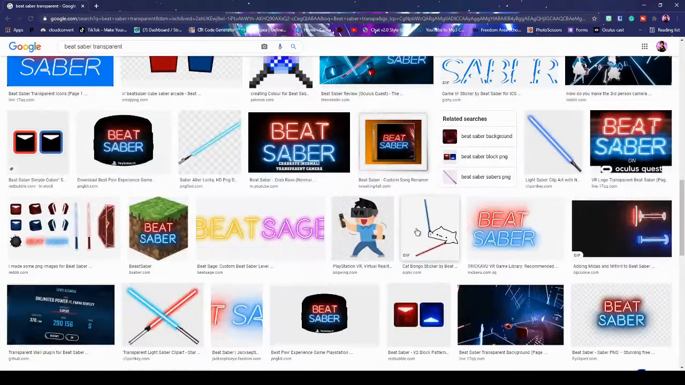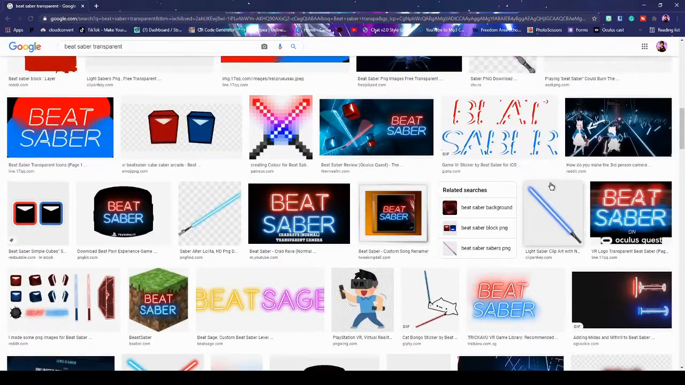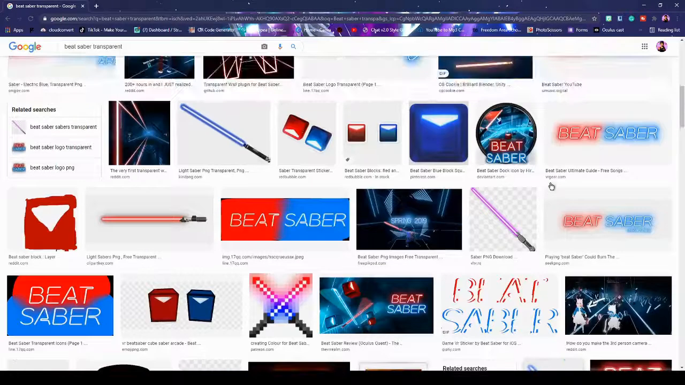And you can have one of these sabers, and just do red and blue if you're trying to do Beat Saber for me. But try and put it in somebody's hand. Don't do Fortnite. But yeah, okay. So game VR sticker by Beat Saber for iOS.